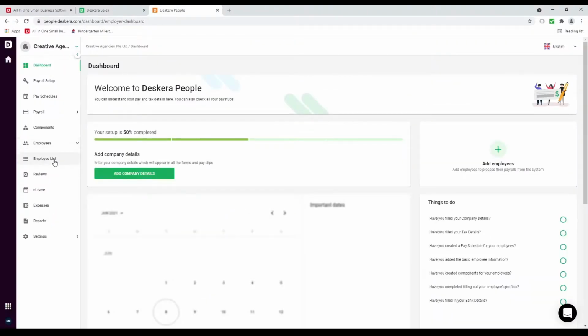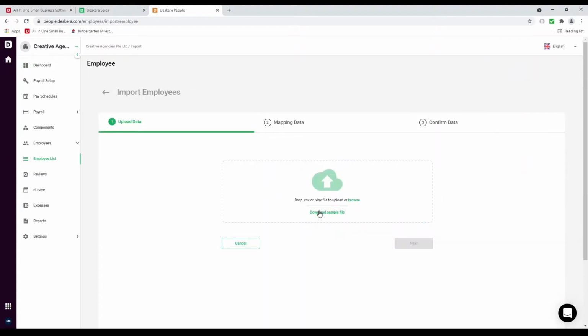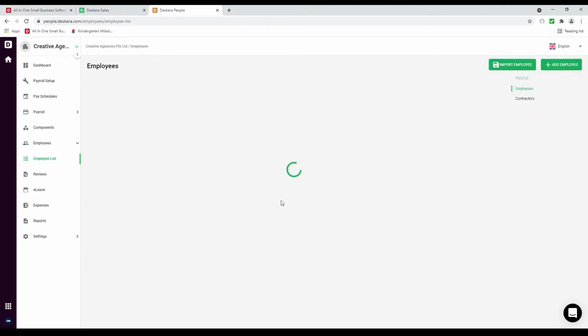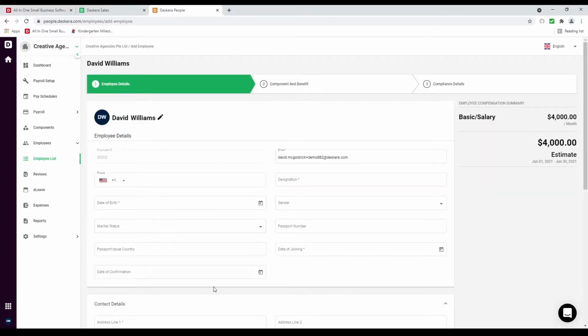Employees. And inside here we have our employee list. This is where you can import your employees. You can download the sample file, or you can drag your own file into here, and then you can map the fields. Now if I were to edit an employee, you can see all the information.